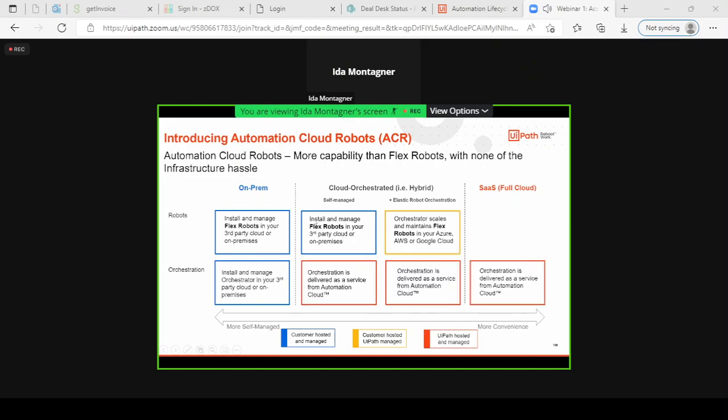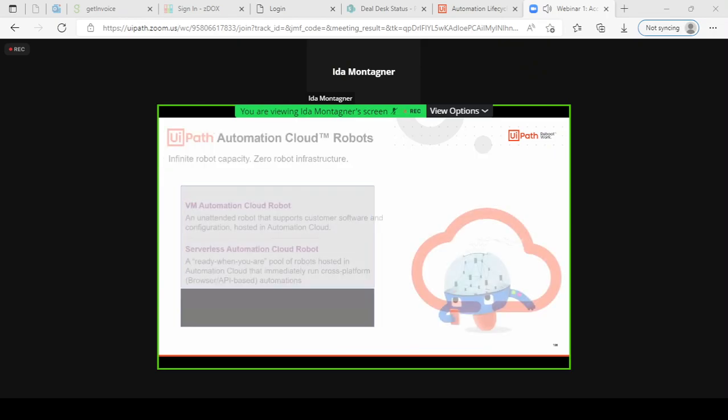Then we came along and introduced our automation cloud, where Orchestrator became a SaaS service. So we hosted and managed Orchestrator in our automation cloud, which is here in Australia for our ANZ customers. And then we also had this Elastic Robot orchestration, where they could put the cloud in a public cloud, either Azure, AWS, or Google Cloud, and manage that themselves. But then we've now introduced our ACR, our automation cloud robots, where we're hosting and managing the robots as well as the orchestration.